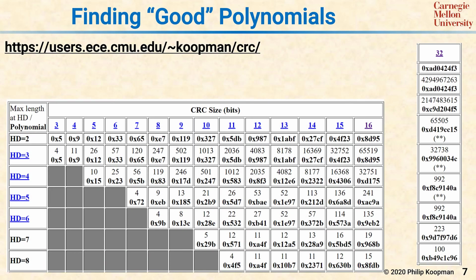The bad news is that the only way to know you found the best possible, or at least a good polynomial, is to try all possible polynomial values. So for a 32-bit polynomial, that's 2 to the 32 possible feedback patterns. The good news is this has already been done for you, so you can just go look up the answers.